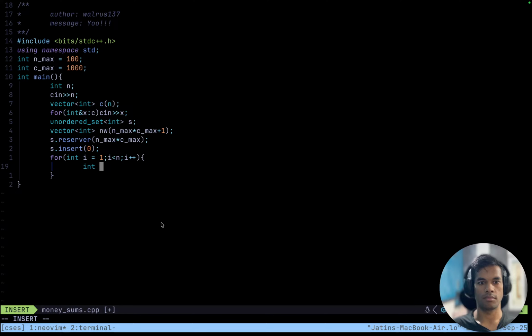int till equals 0, and then internally for int or auto x in the set s, nw bracket till plus plus equal to x plus the current coin, which is going to start from 0, x plus c i.